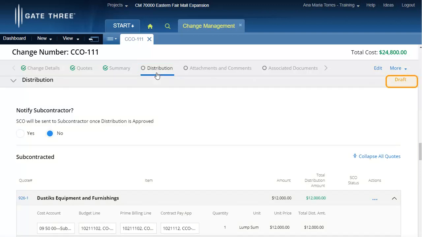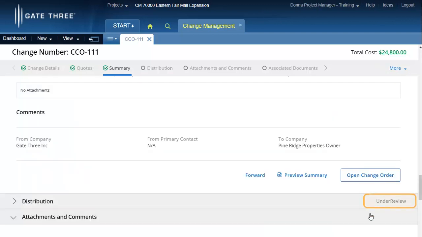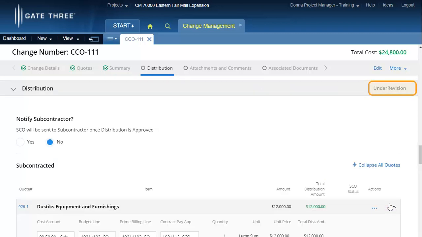In the following example, the status of the change distribution is draft. In this demonstration, the change distribution will be submitted for review. Notice that the workflow has been triggered and the change distribution is under review. The reviewer has received a Gate 3 review notification for this change distribution. In the following example, the change distribution will be reverted in order to make a revision to the change. The change distribution document is now under revision status.